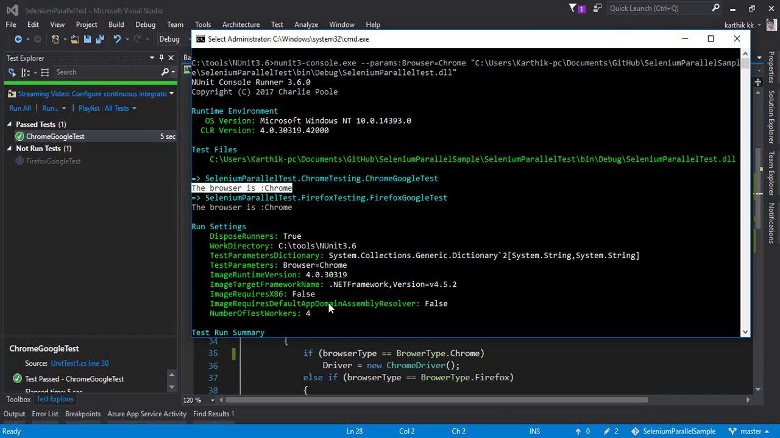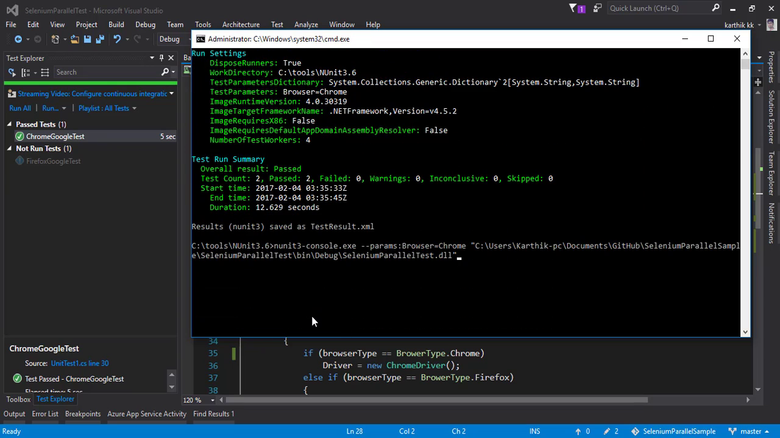And now if I change this to, let's say, instead of Chrome, something like never developed browser, and hit enter.